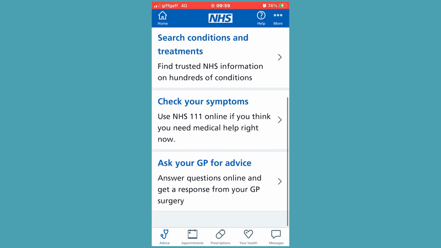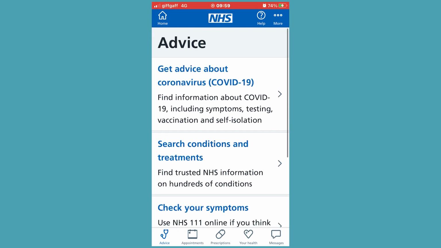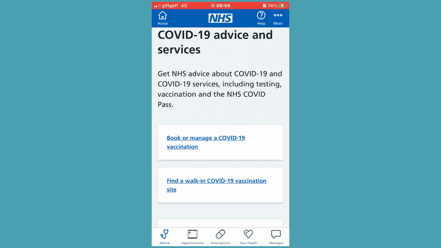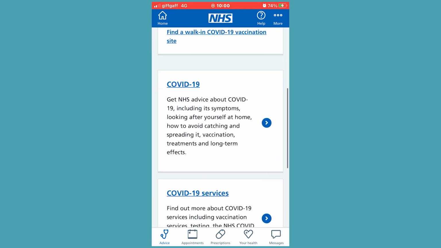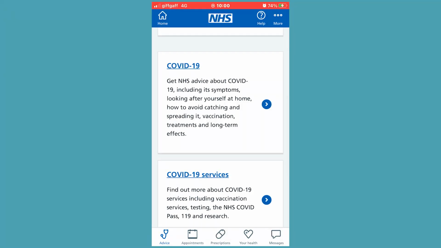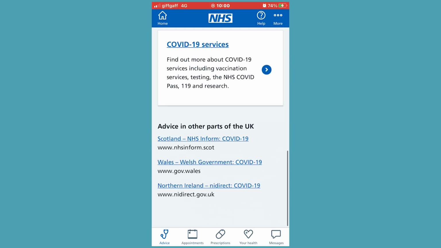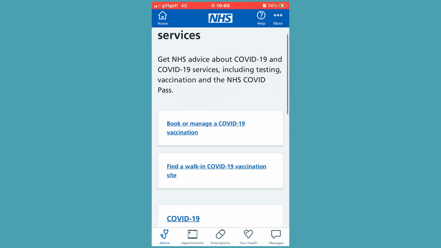So if we click on advice, we can get advice about coronavirus. We can search conditions and treatments, check our symptoms, and we can also ask our GP for advice. If we click on coronavirus advice, COVID-19 advice and services, we could get advice about self-isolation and things related to coronavirus. If we are worried that we may have coronavirus or we may be infected, we can check that out. All sorts of information is available. We can book a vaccination here as well.